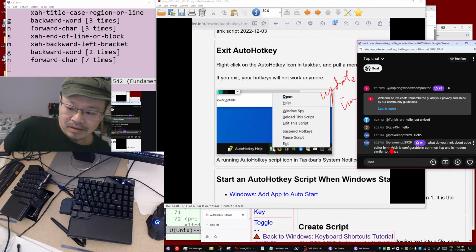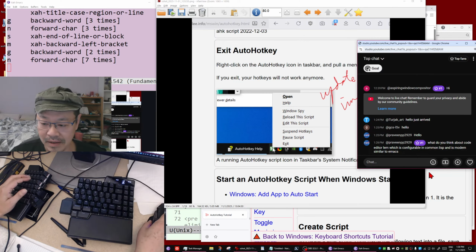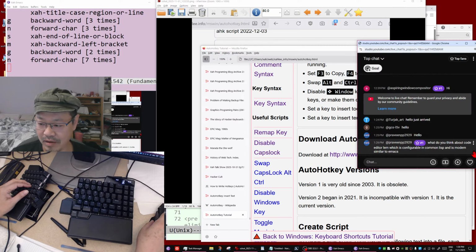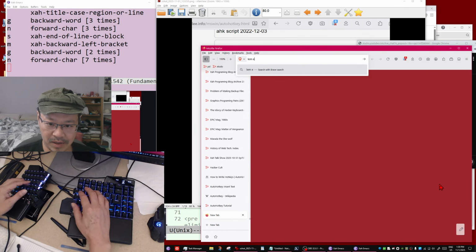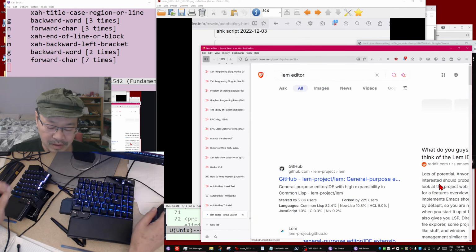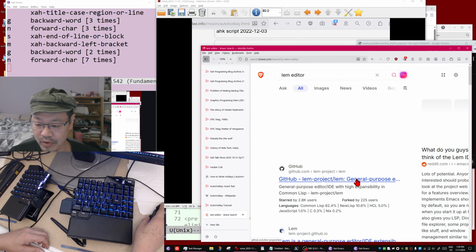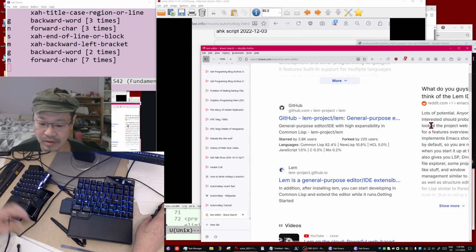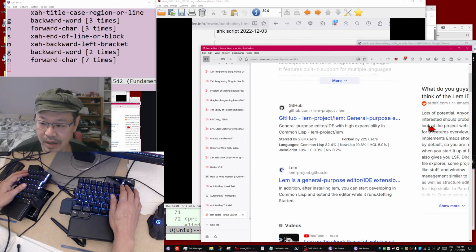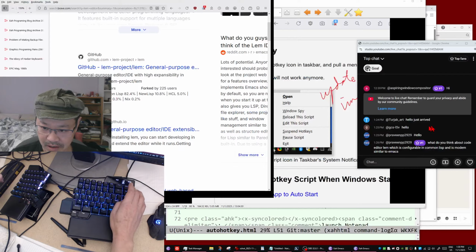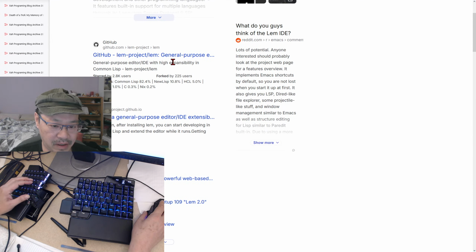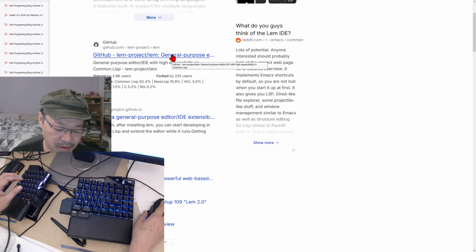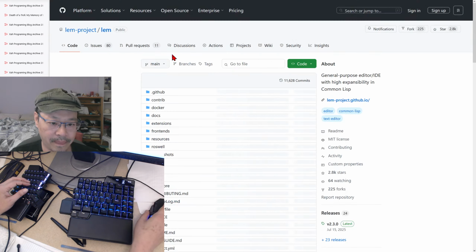So Lem, have I actually written about it? I don't know. How new is that? So let's see, Lem editor. GitHub Lem project, general purpose, whatever. What do you guys think of editor Lem? Let me magnify, okay, now this key enlarges. Okay, general purpose. Whatever. Let's open that. Okay, so what is the date?